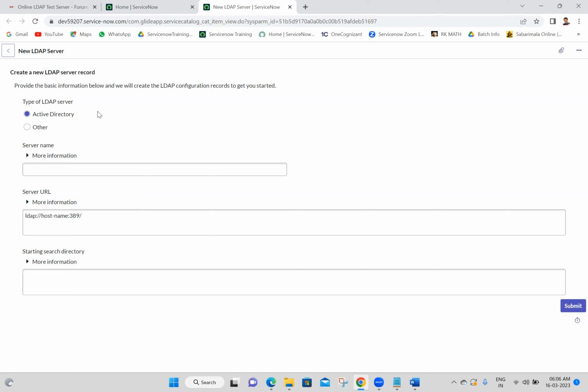In a few organizations, they are not interested in providing Active Directory access directly. Instead, they will provide Smartsheet access. At that time, you have to select Other. In the Forum Systems case, we have to select Active Directory only. Next, the server name: you can keep any name. Maybe I'm keeping ServiceNow Training, otherwise you can keep Forum Systems.